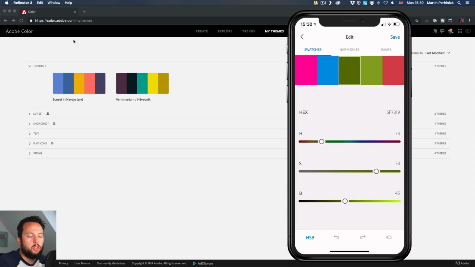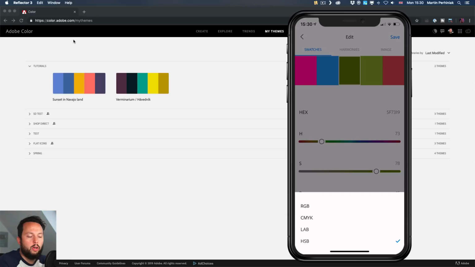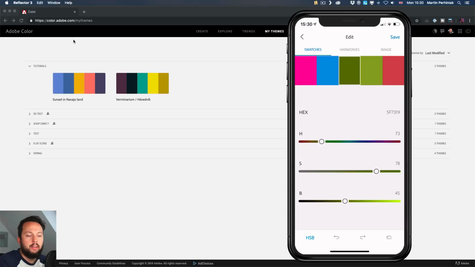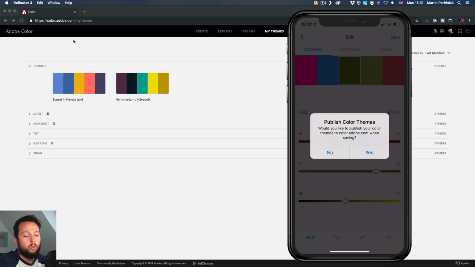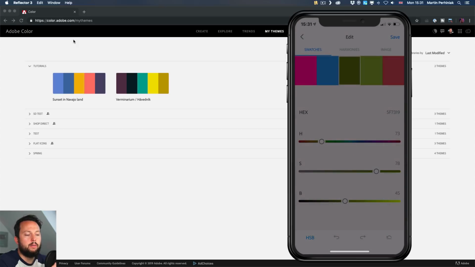I can see the swatches. I can change what values I would like to see here. And when I'm happy with the result, I can again just save it and say yes or no to whether you want to publish publicly these colors, but I'm just going to publish it, why not? And then I click OK.